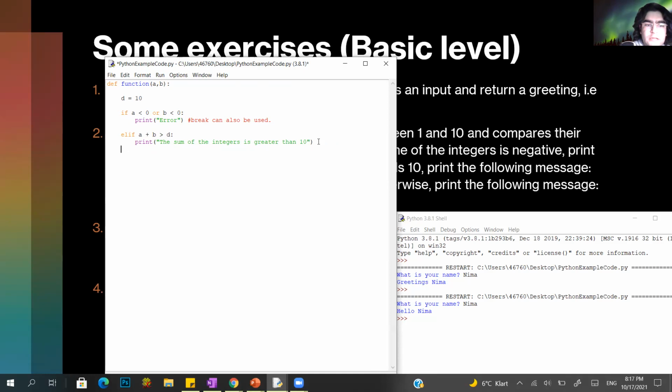And if this condition is false, we use an else condition, and it should print the sum. I can basically copy what I have. The sum of the integers is less than 10.